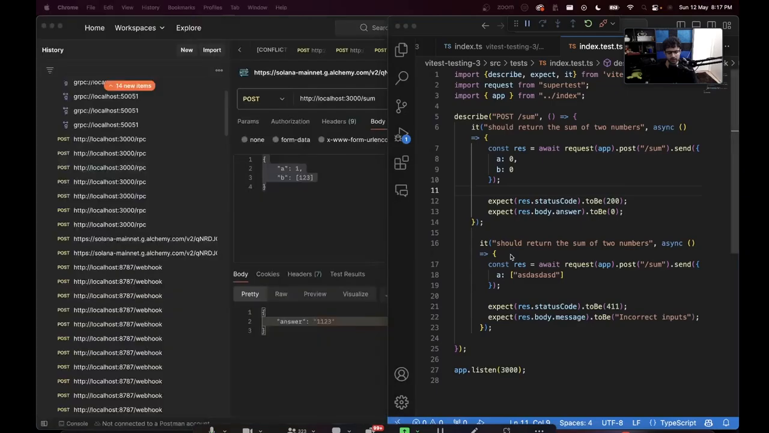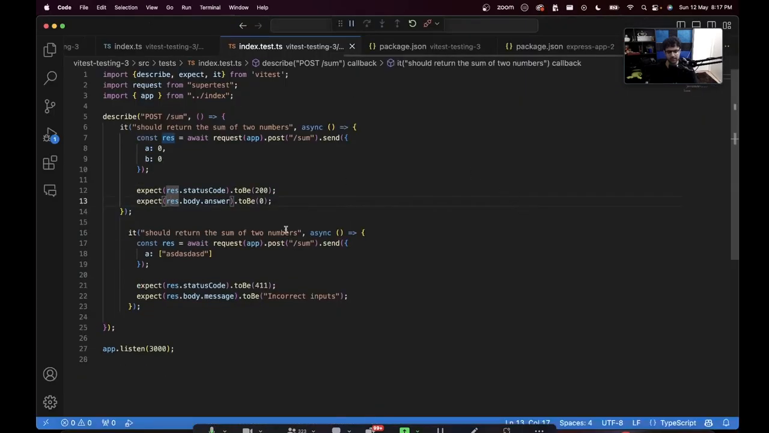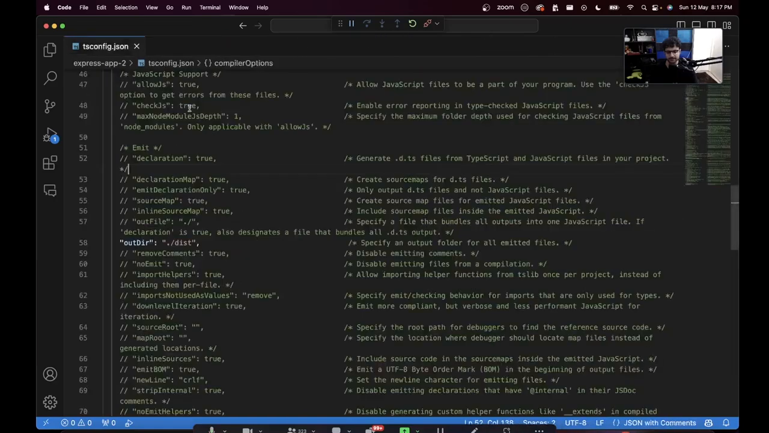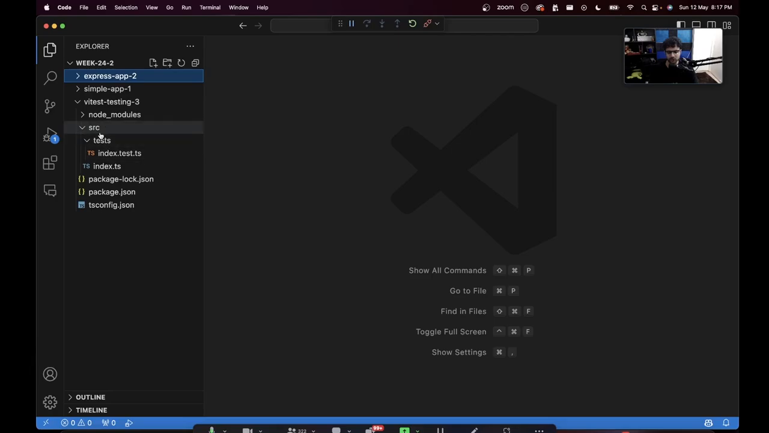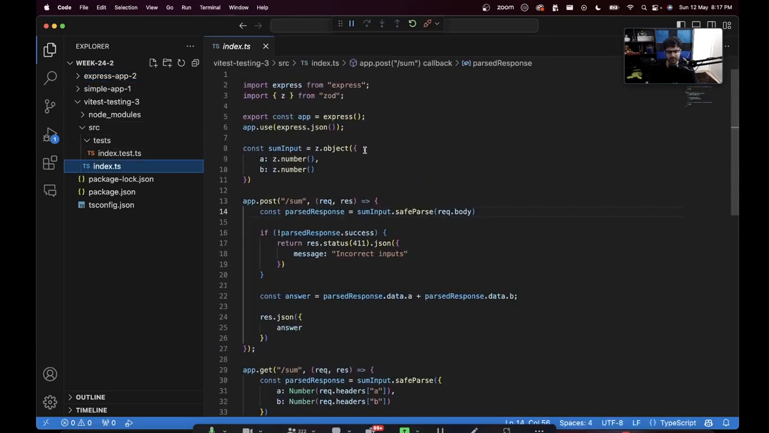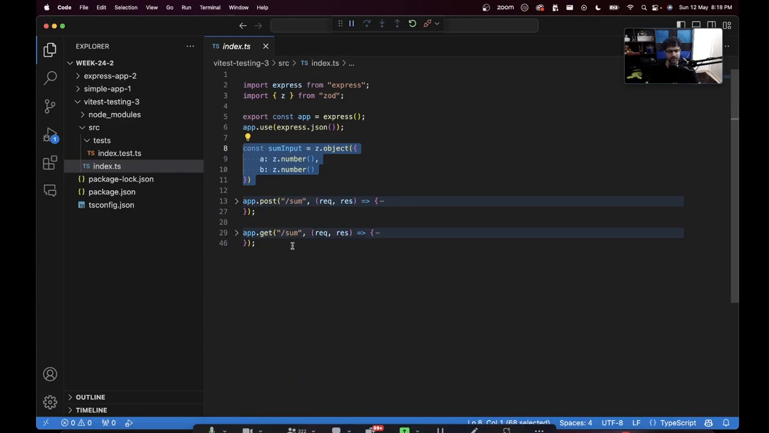Let's quickly go through what our existing code looks like. Our existing code has two files of interest. File number 1 is source/index.ts, which has some Zod logic over here, two endpoints, an app.post /sum and an app.get /sum. This is what our main core logic looks like. And now we want to add some database logic in here. We want to actually store in a database whenever the sum endpoint is invoked.